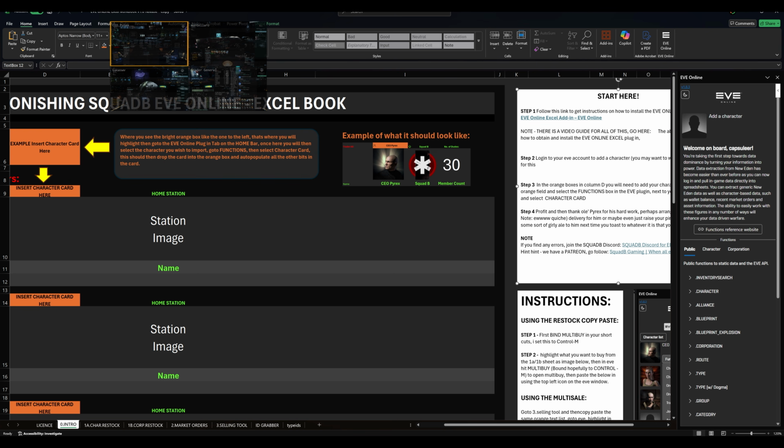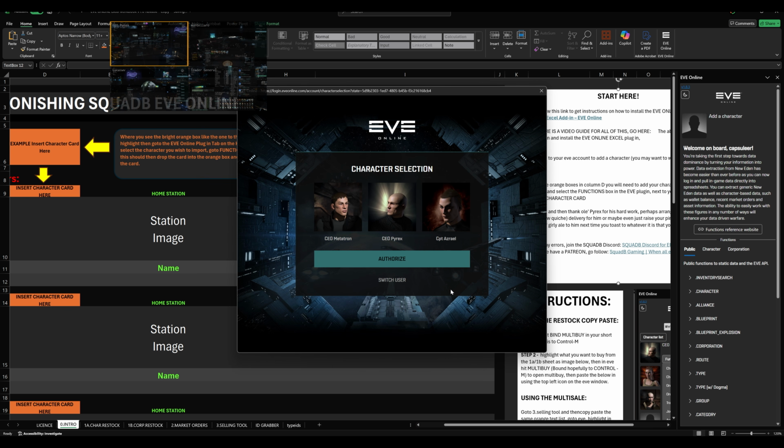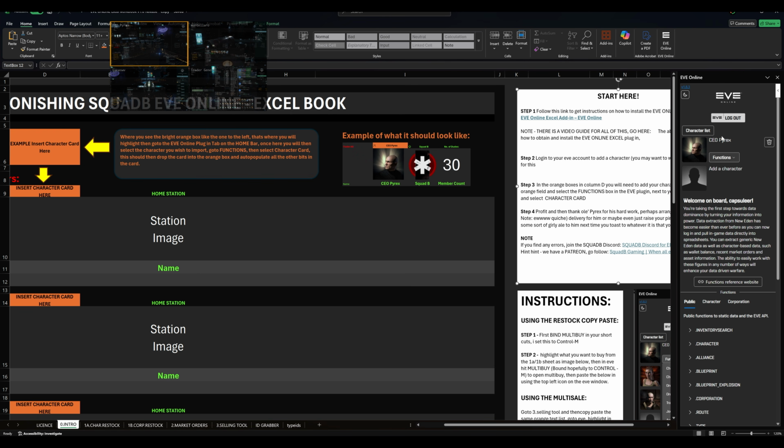Now we move on to step 2, which is logging into your Eve accounts and doing this. Now I'm going to hope I don't literally display all of my passwords here. So already, because I've done this, I'll just add CEO Pyrex. So here you can see I've already done this, so it knows that I've done it before. So just by clicking that, you authorize it, and then you now have a character here.